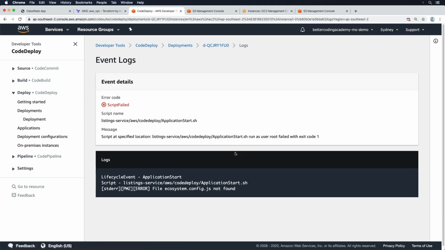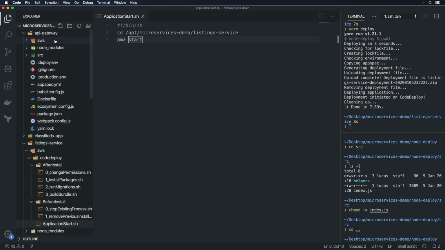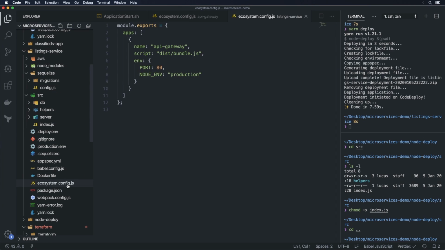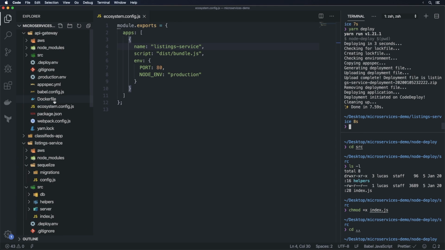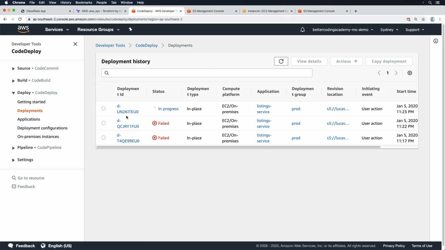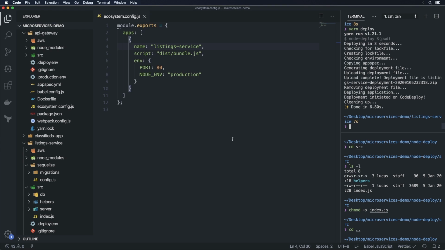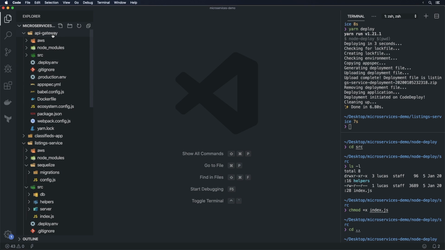Okay, it seems like application start has broken on us, and ecosystem config is not found. So I completely, once again, forgot to copy over the file. It's just silly mistakes from me. So I'm going to grab this file here and name this one listings service, and let's try one more time. This time we should have everything else. I'm pretty sure everything else should be good. Let's try one more time. Okay, and great, now everything's working just fine, which is really cool. Now our listing service is working as well.